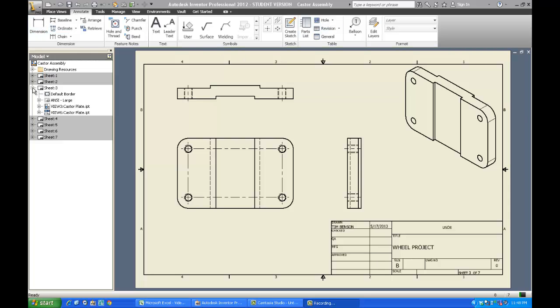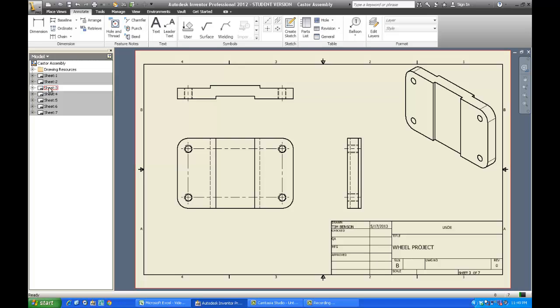I can look over here at our navigator bar, and I'm actually on sheet number 3, which is this one. Other than that, we just need to add some dimensions. So I'm going to start with my baseline dimensions. I'm going to go from my left edge, and I'm going to work my way right across my part. Right click, okay. Place those. We're good to go. Done with it.